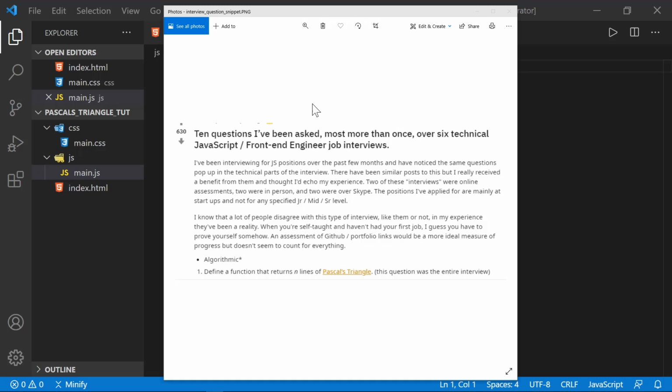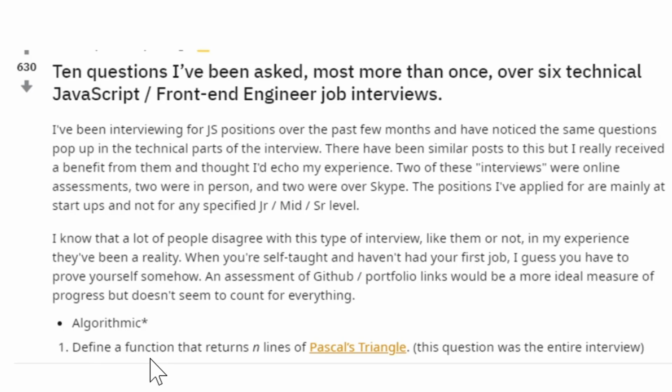This tutorial was inspired by this popular Reddit post, 10 questions I've been asked more than once over 6 technical JavaScript front-end engineer job interviews. You can Google the full post and see all of the description, but the main thing we take away from this is algorithmic. The very first one listed in the post is define a function that returns n, or x number of lines, of Pascal's triangle. And it says this question was the entire interview.